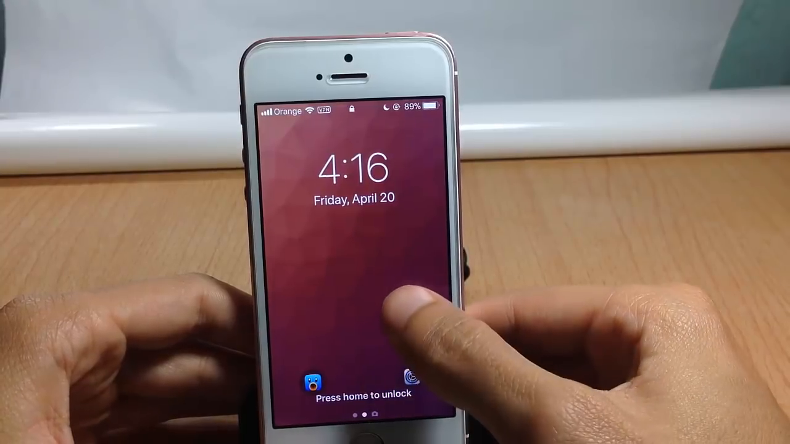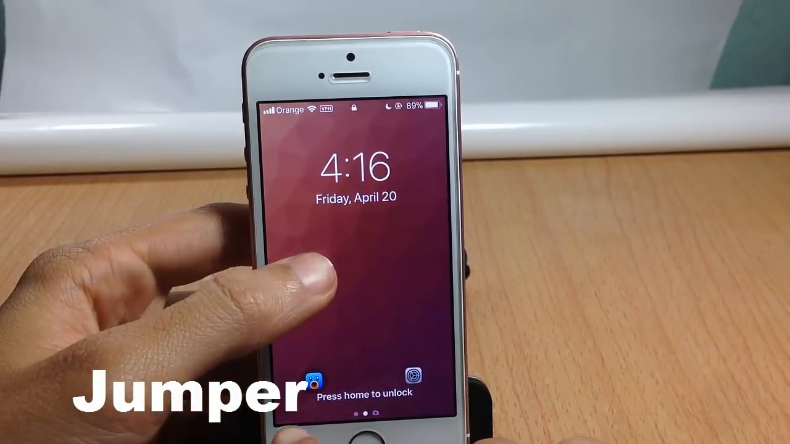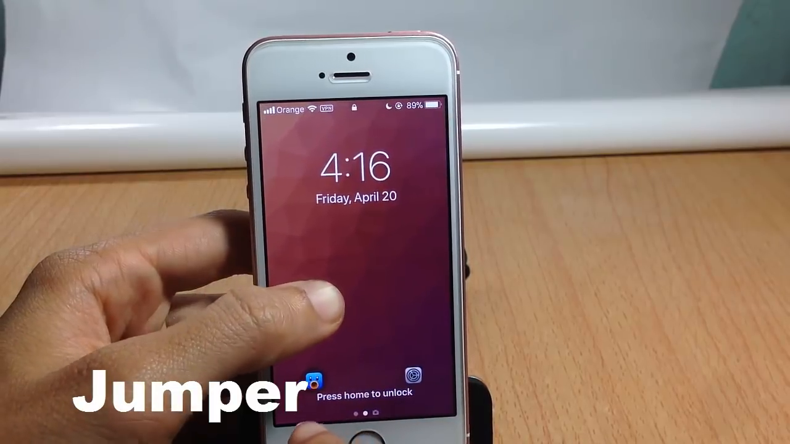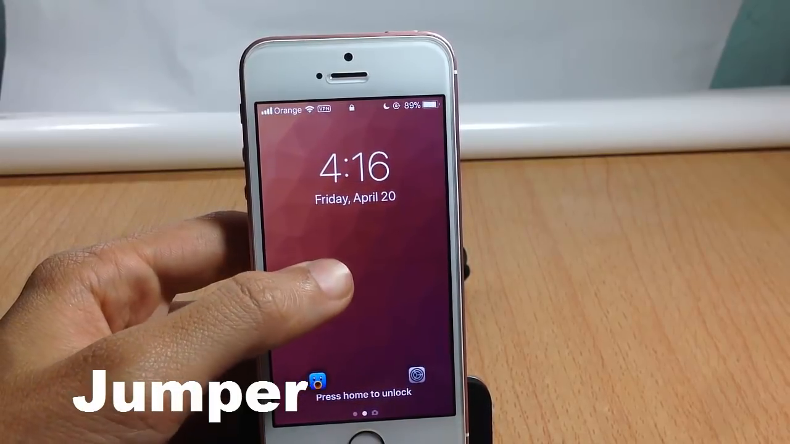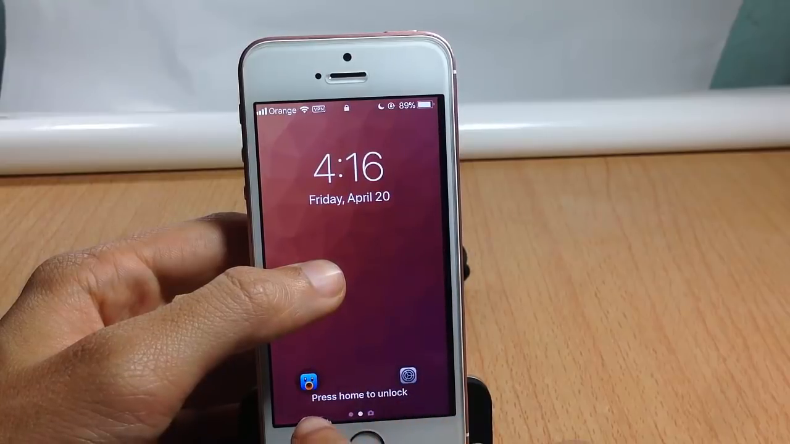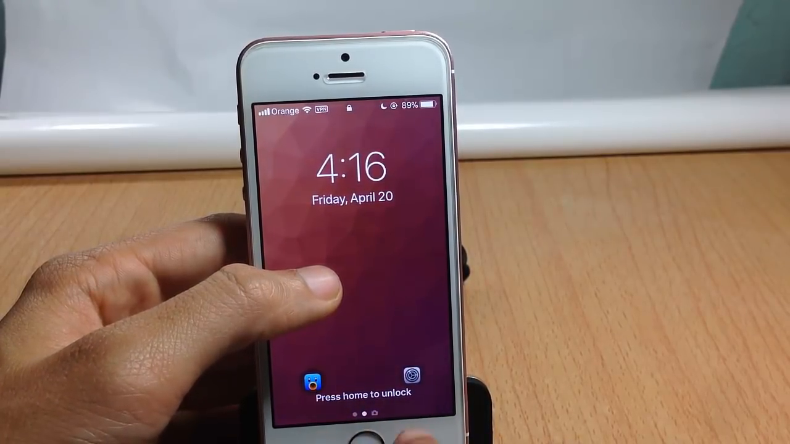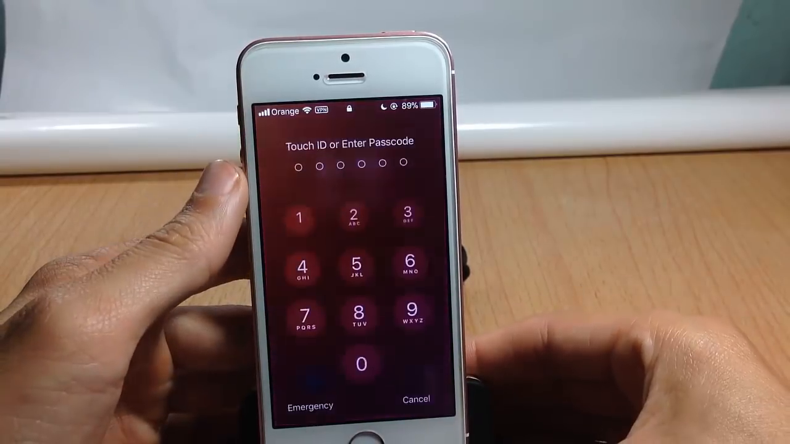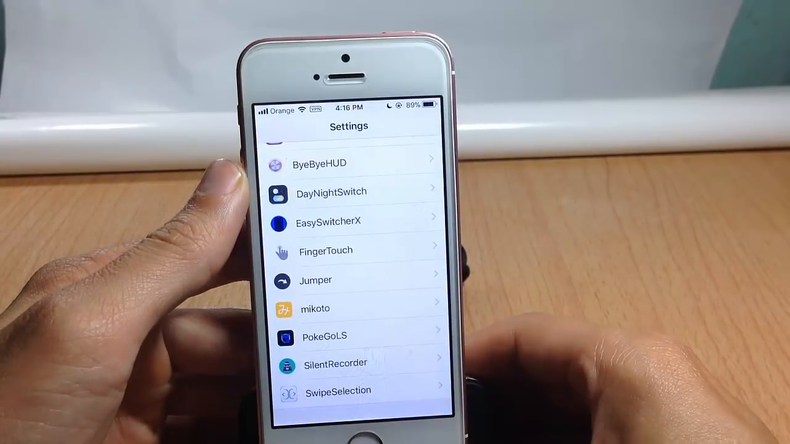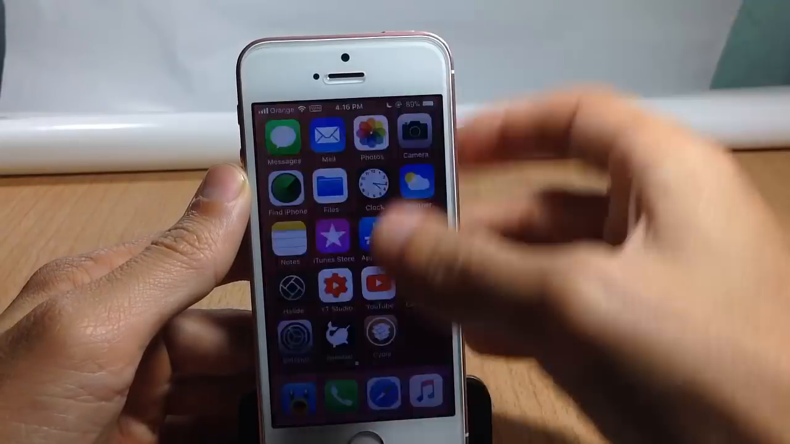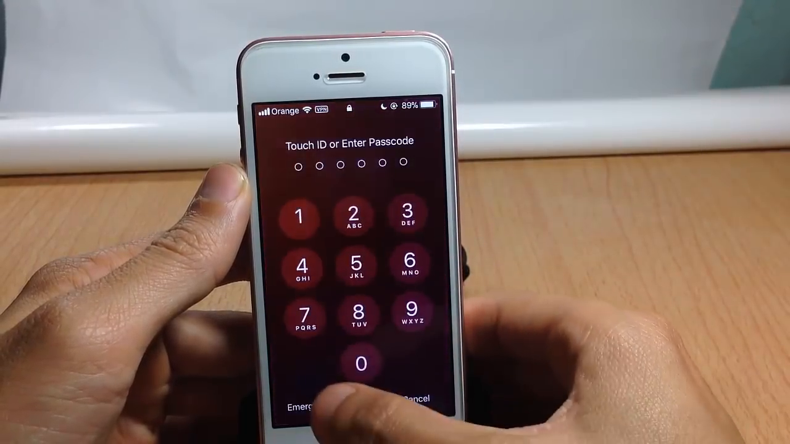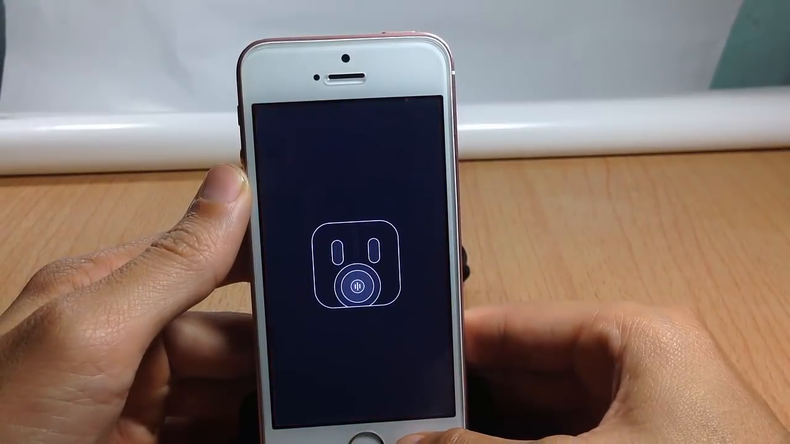The first tweak in the list is called Jumper, which is a quick launcher to quickly launch applications straight from the lock screen. So once you install the tweak, you can see two buttons added on the lock screen. So I already changed them. So I have here Tweetbot and the settings icon. If I tap one of these icons, I can go straight to the applications that I have set on the lock screen, as you can see here.